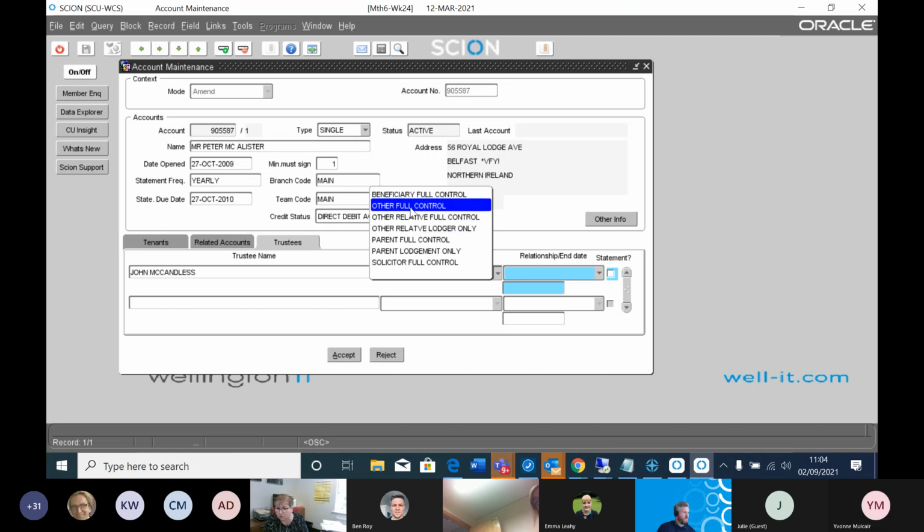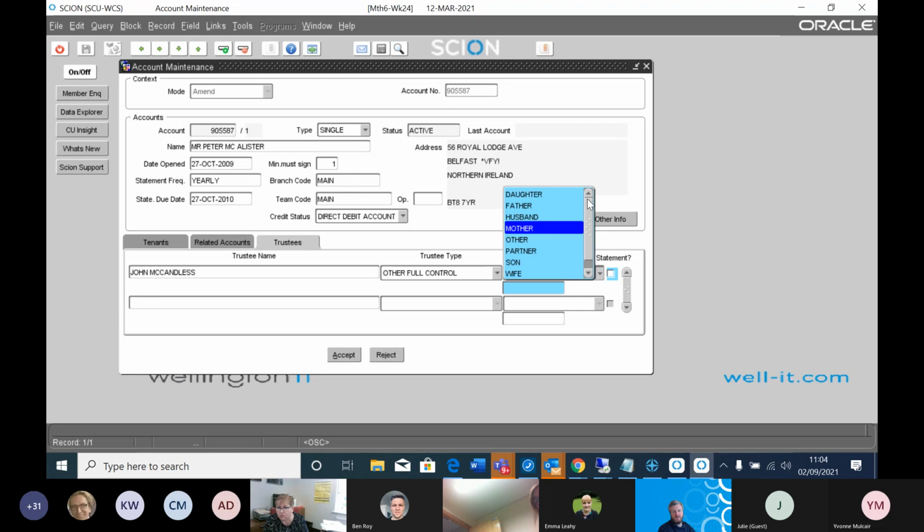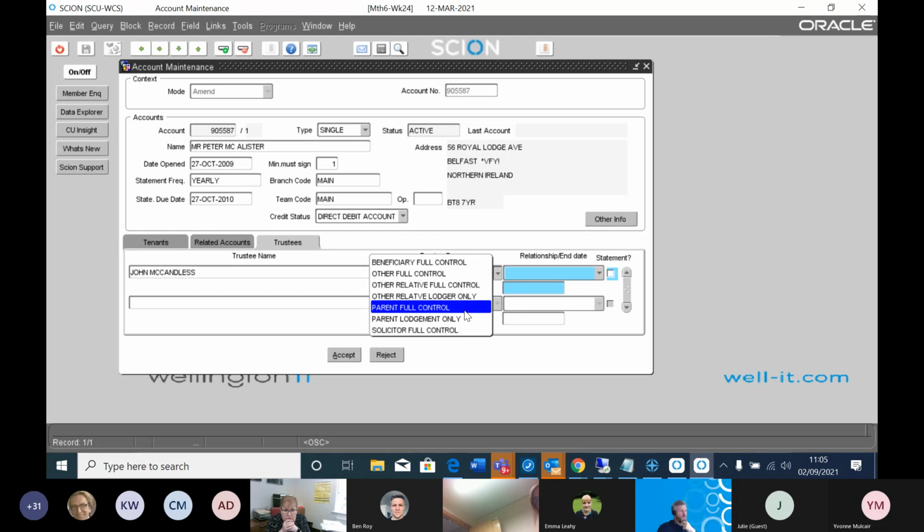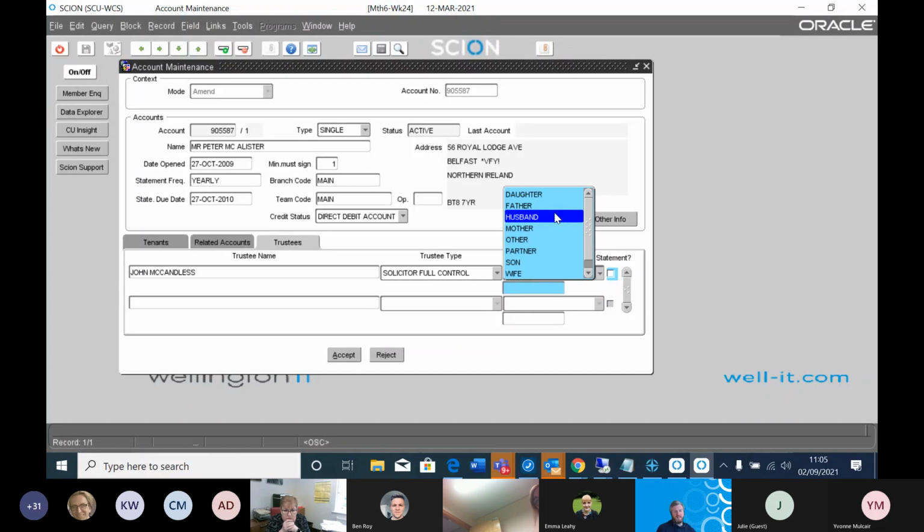So we'll select our other full control. And then you can also select the relationship, so what the relationship is between the person that owns the account and the trustee. You can select from the drop-down list. You might find that if you're selecting, for example, solicitor, there's not a proper kind of relationship in there. So I'll show you then how you can add additional relationship types. But for now, we'll just go with other full control and we'll select other there.